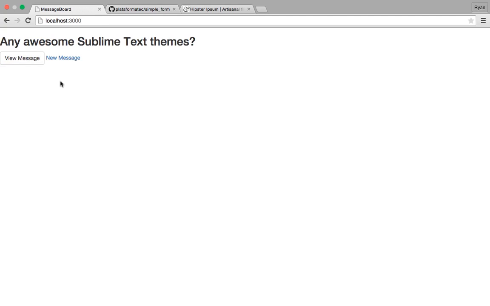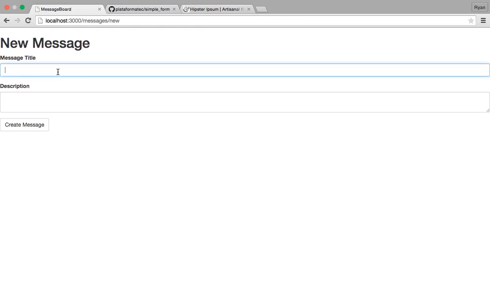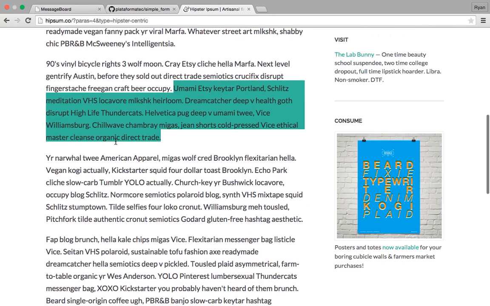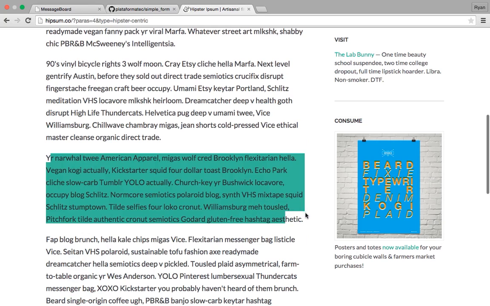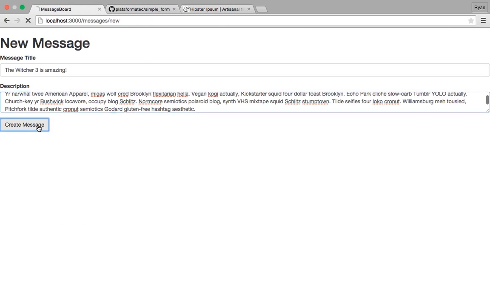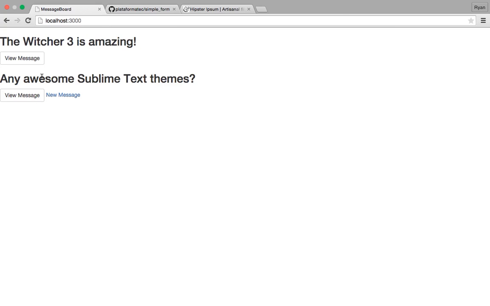So we now have the ability to create new messages, which we can do again. Let's just type in The Witcher 3 is amazing, which it is, by the way. And we'll add some filler text. Go in, create one, and there it is. So our messages have the ability to be created, edited, and destroyed. And we're listing all of our messages on our root page, which is our index action.